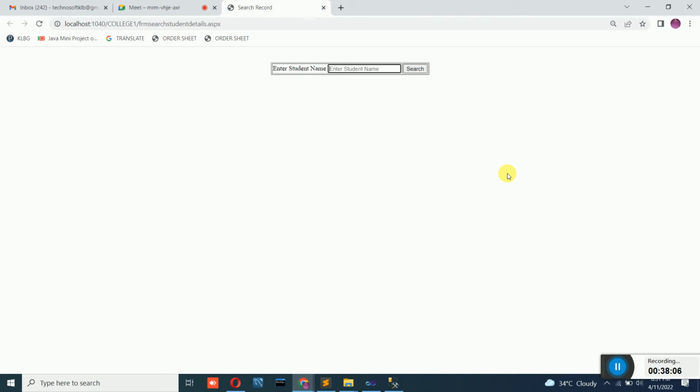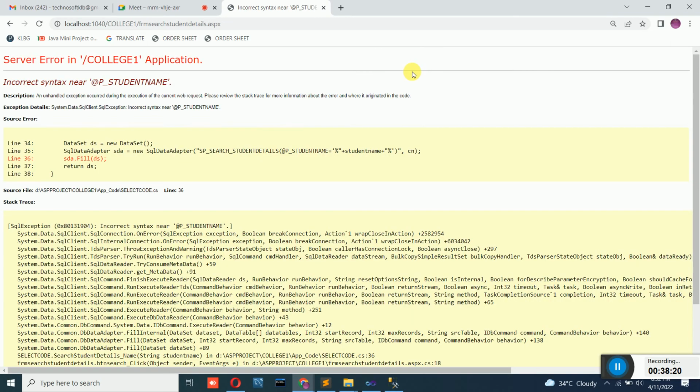Say student name, I think Sachin, SAC. Let me type with that. So I won't give the full name, I'll just type SAC and click on search. If the data is there, it will retrieve the data and display it, but it is showing me an error saying incorrect syntax near at p student name, meaning it is not taking the percentage symbol. The percentage symbol is a bit of an issue in this case.